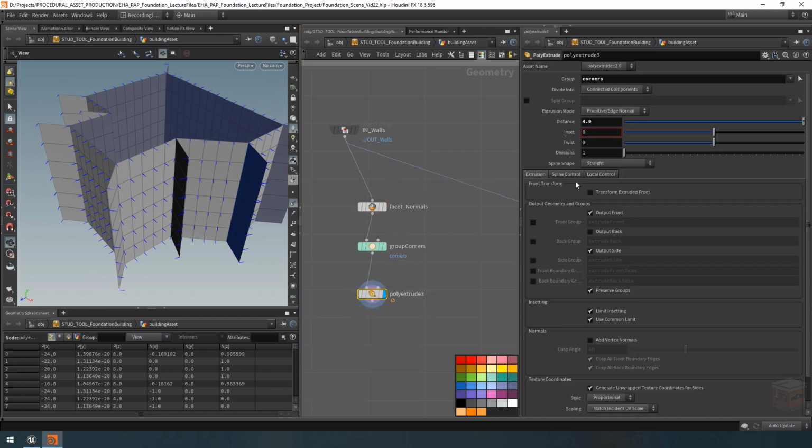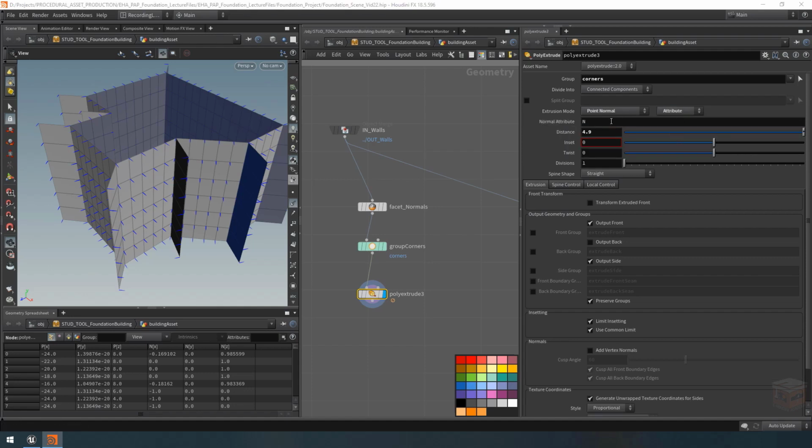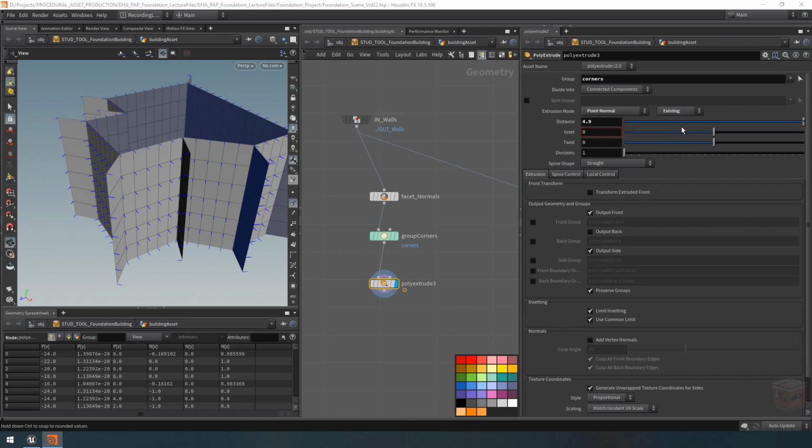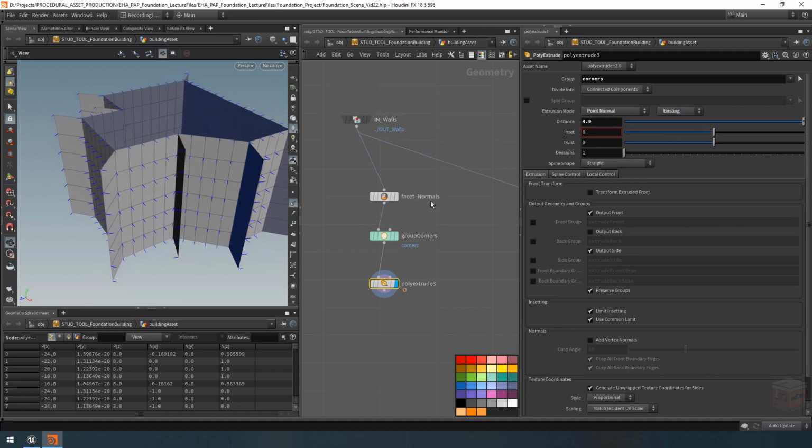However, in case you want to set it yourself, you can also use, for example, the point normal and then specify it as an existing attribute. If you do that, it will use the existing normal or a custom normal if you want to. So let's set this over to existing in this case. Now, like I mentioned, this is not per se necessary, but it is a way to do it, so I just want to demonstrate that. And let's name this poly extrude node, before we continue, extrude corners outward.